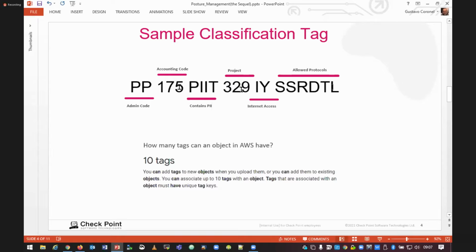So once we have developed the rules for what our tag should look like, number one, we can find out if all the tags are conforming to this. And number two, we can start generating reports based on these tags.